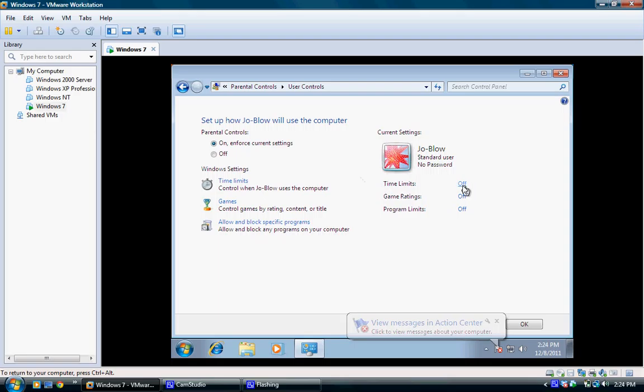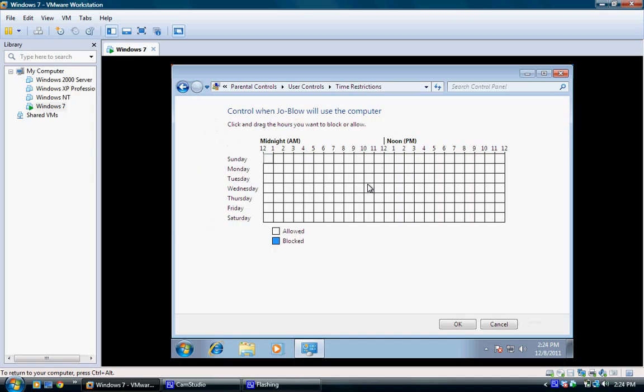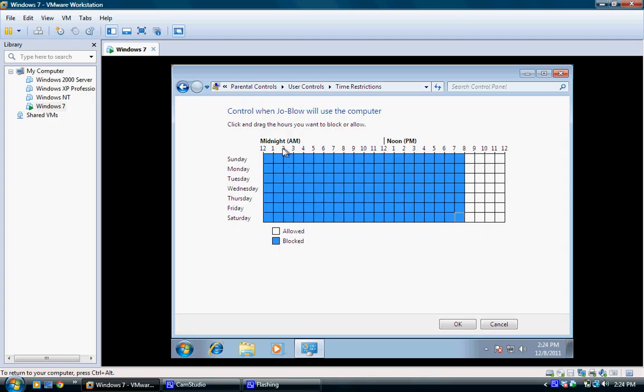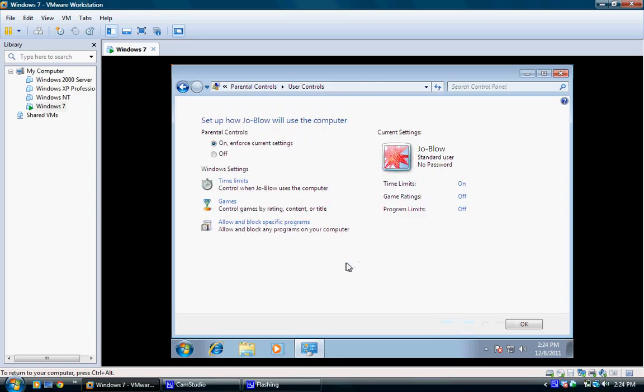Time limits, you can make it so that they have to get off the computer by a certain time, or they'll be logged out of the computer at a certain time. And you have this cool little chart here. So if you want them to get off the computer around 8 o'clock every night, and maybe they shouldn't be on the computer around 3 a.m. Maybe that's a good time to be on the computer? No, I don't think so. Let's give them a good 12 hours. Okay. Alright, now Joe Blow can get on the computer at 8 a.m. to 8 p.m. and he'll get logged off afterwards.